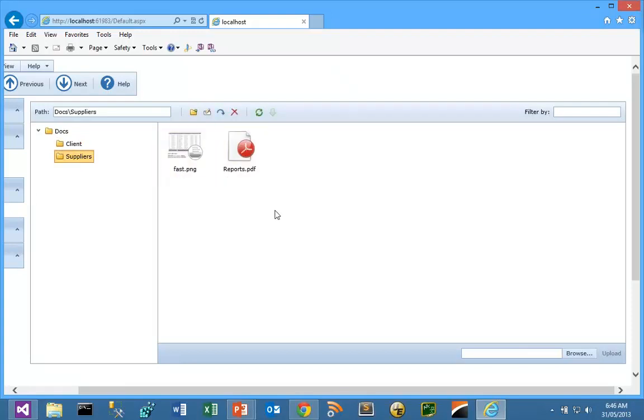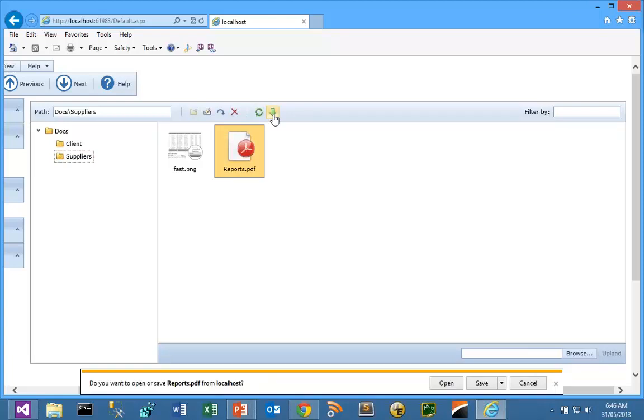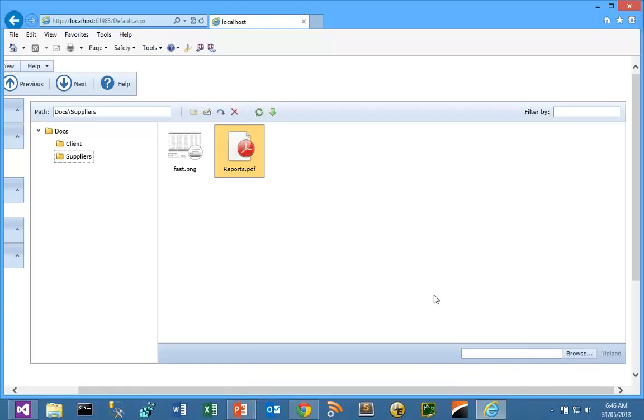Now this is all well and good. This is basic stuff coming out of the file manager. But what happens if I want to actually open the control or open the file? I've got this download option, but nobody wants to be downloading PDFs just to view them. Nobody wants to be downloading images just to view them. So how do I elegantly display that information in another window? Well, this is where the tip comes in.